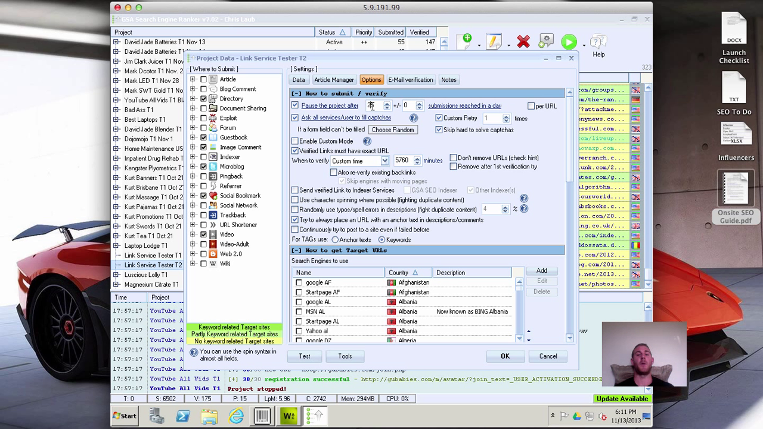The easiest way to blow up a site with SER is to not pay attention to that setting and build too many links too fast. I've done it before and it sucks.